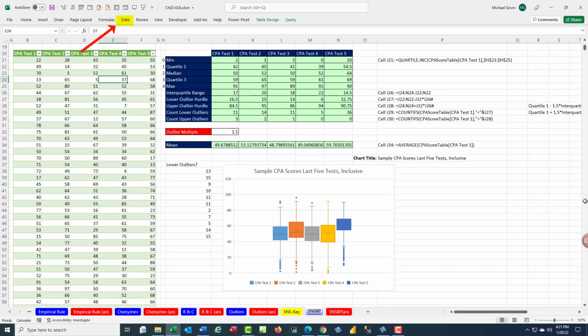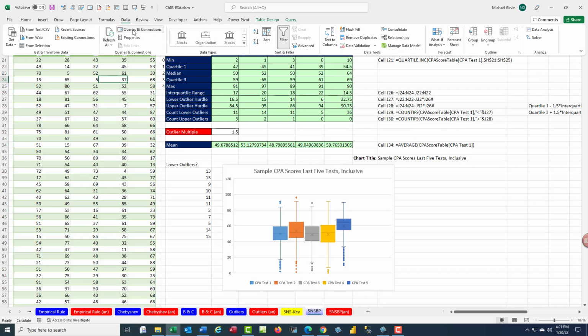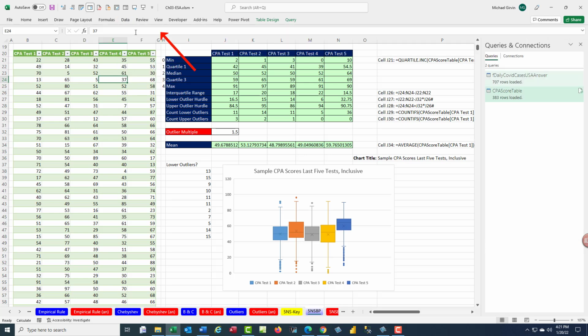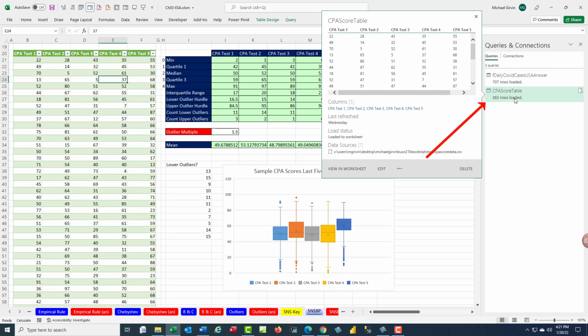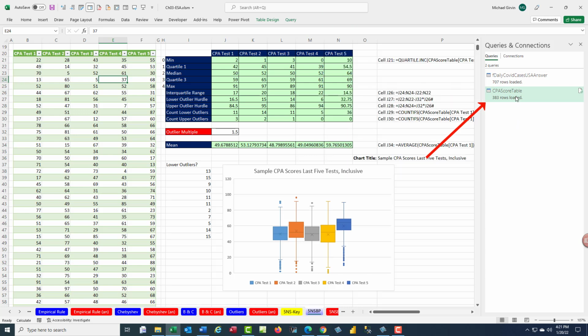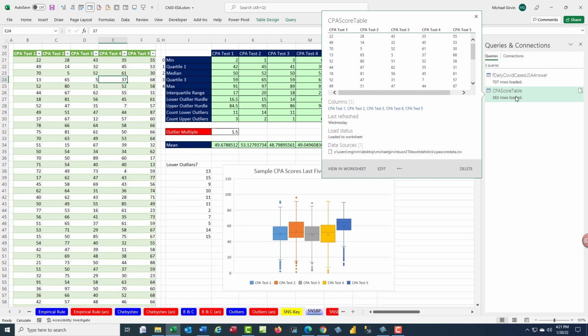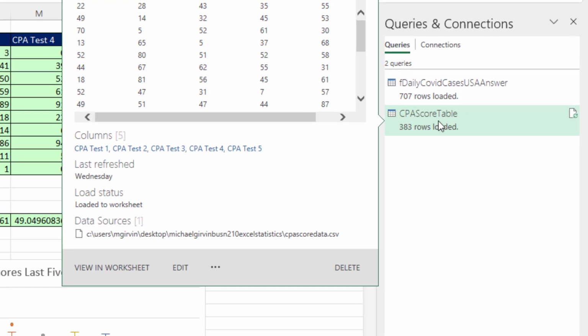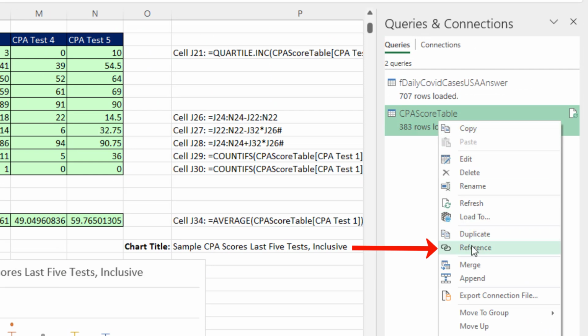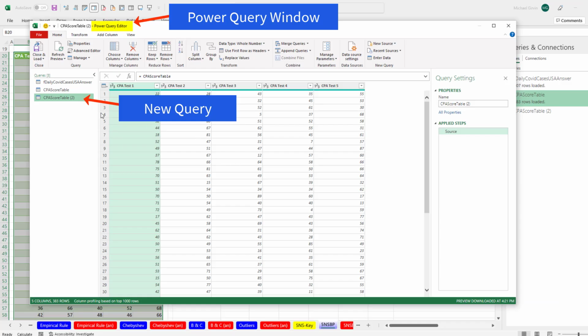Now, I don't see my queries pane, so I want to go up to Data, click Queries and Connections. That opens the pane. We already created this query, which connects to the CSV file. But now I want to reference this query and then change the table. To do that, we right-click, and when I click on Reference, it'll create a third query in this Excel workbook. So I'm going to click Reference. Now, over on the left, you can see 3 queries.